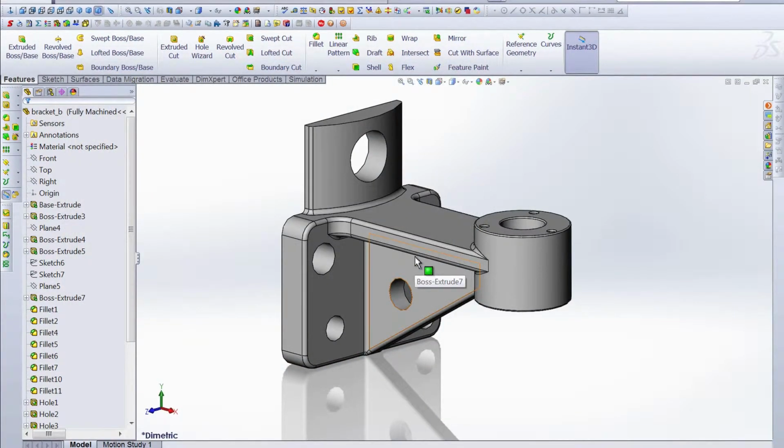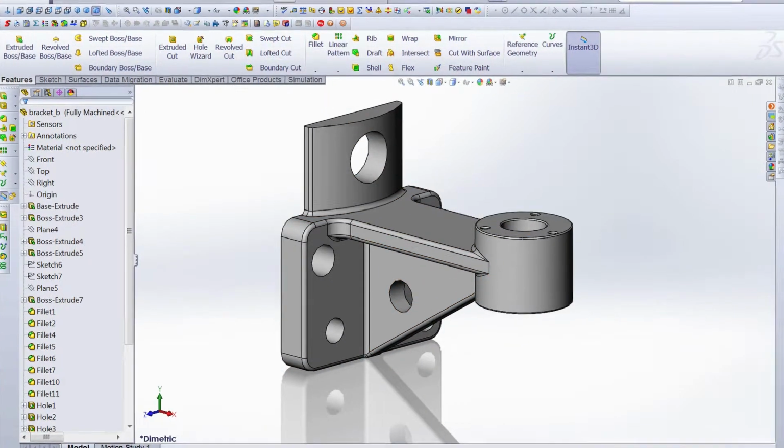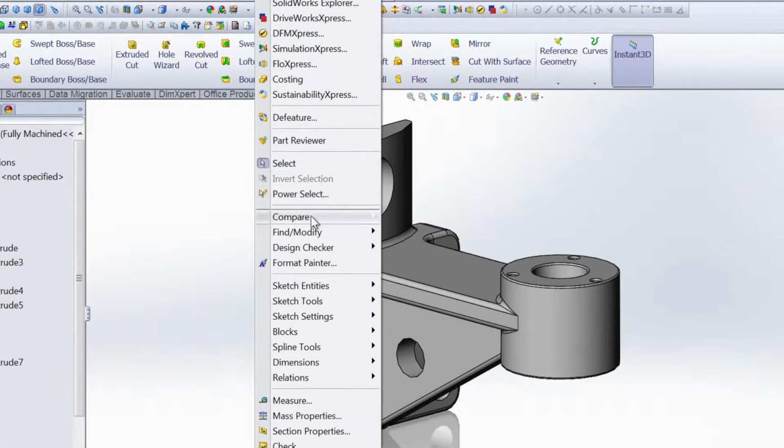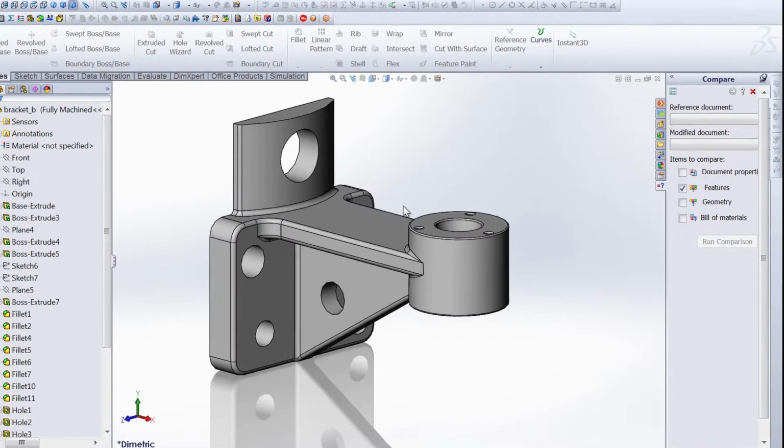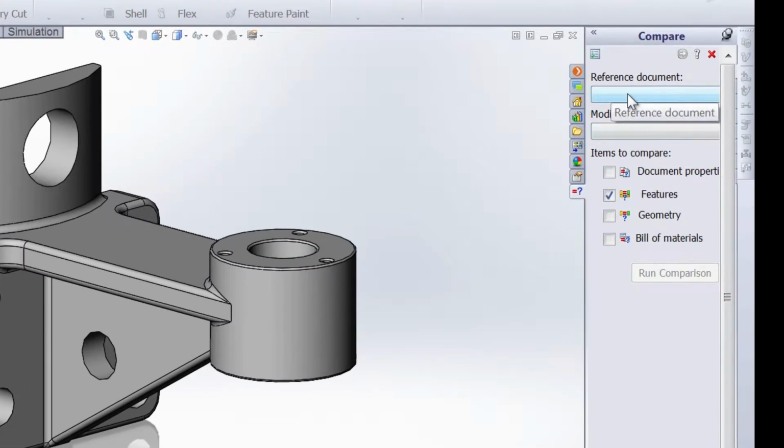So the first utility we're going to take a look at is the Compare Features utility, and that's found under Tools, Compare, Features. By clicking on the Compare feature, we have a little task manager over here that allows us to select either bracket A or B. Those are both of the parts that are open. So for the reference document, we're going to choose bracket A. And the reference document is the original document. Usually that's the one that you're going to want to compare against. The modified document, bracket B, has a few modifications.